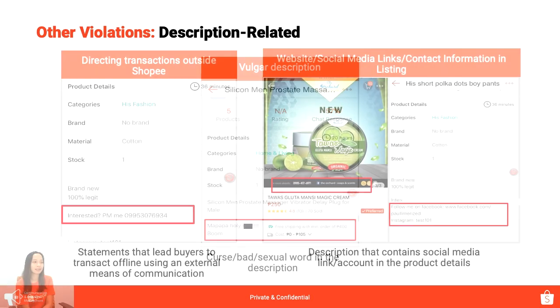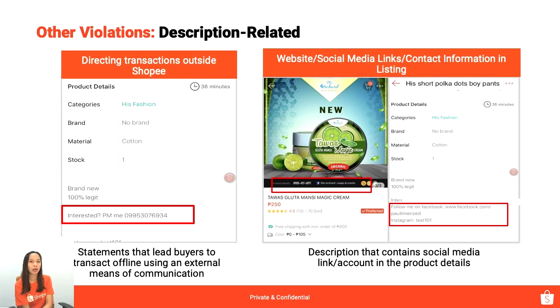Another one is directing transactions outside Shopee. This was mentioned a while ago, pero instead of putting them as advertisements sa pictures, ito naman nasa description siya. So, dito yung ating sample, yung seller naglagay siya ng phone number sa description mismo para i-contact siya ni buyer.